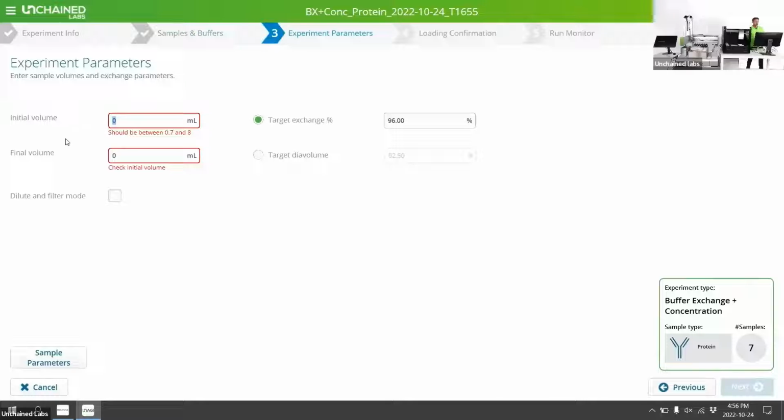Go ahead and click next. You can see how easy it is to set the initial volume. So since we're applying positive pressure over all the samples at once in that buffer exchange chamber, there is the requirement to have the same starting volume. A question we get many times is, do you have to have the same concentration? And I like to advise that it should be within range.